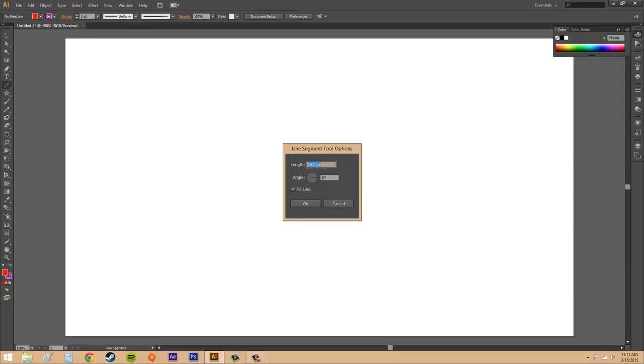Now, if we just click, we've got our line segment tool options. When you click on the artboard, you can set the length, and I'll just do something like 500. And then we can make our angle whatever we want. If you want to go to the right, just type in 0, or you can type in 360. If you want it to go to the left, type in 180. And up or down is 90 and 270, I think. Yep, 270. So I'll just hit OK.